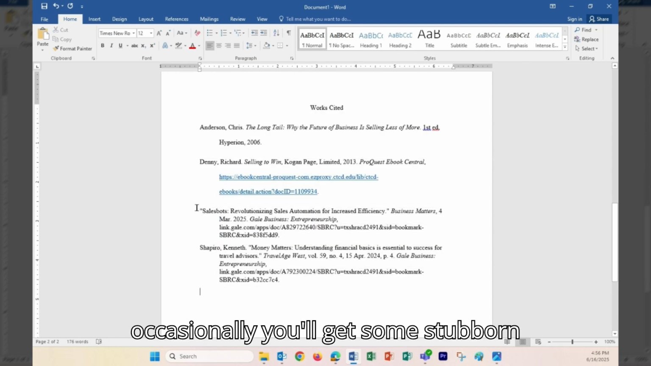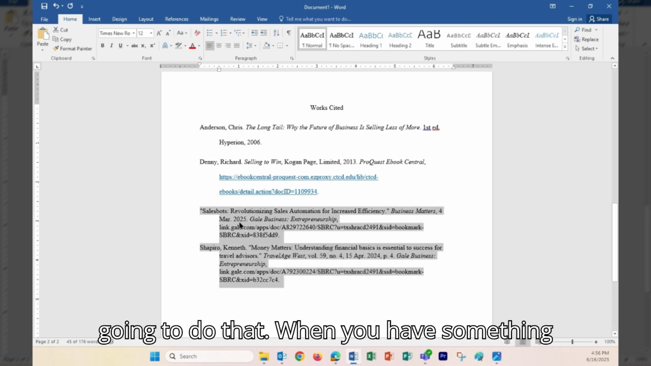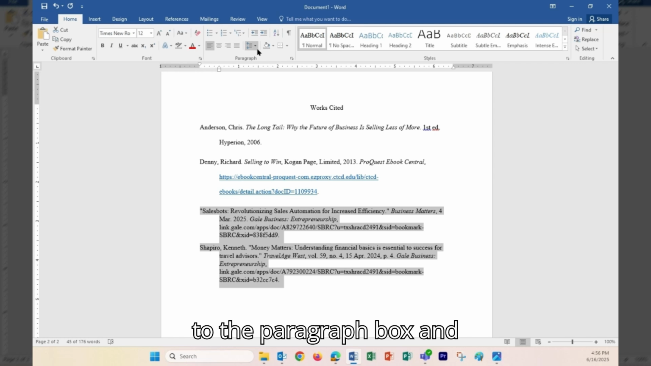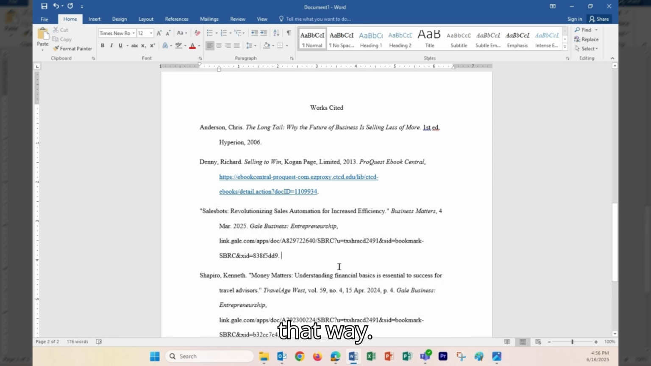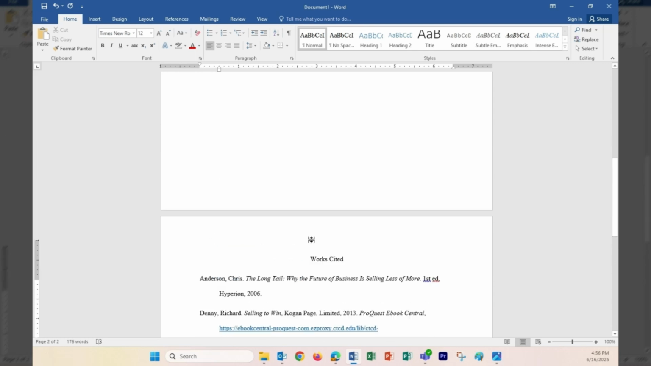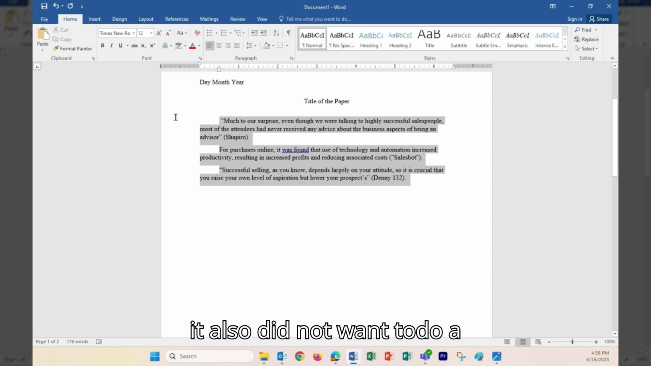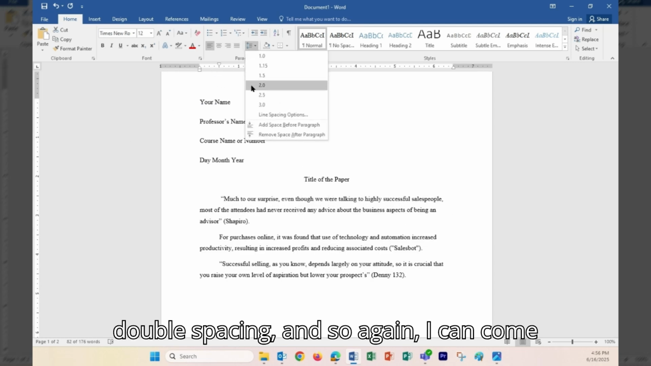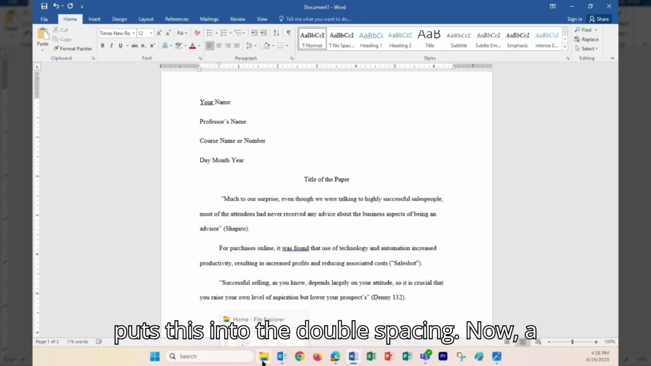Now, occasionally you'll get some stubborn items like this that say, no, I'm not going to do that. When you have something like this, you can actually come up here to the paragraph box and tell it double and get it fixed that way. Again, and then you have this, looks like it also did not want to do a double spacing. And so again, I can come here and put that like that, and that puts this into the double spacing.